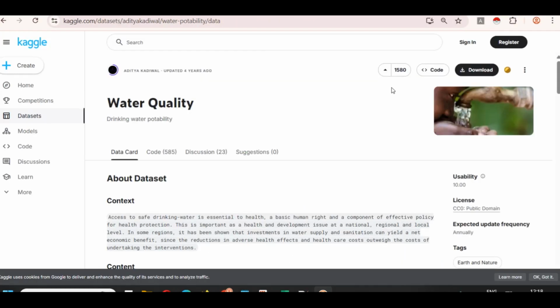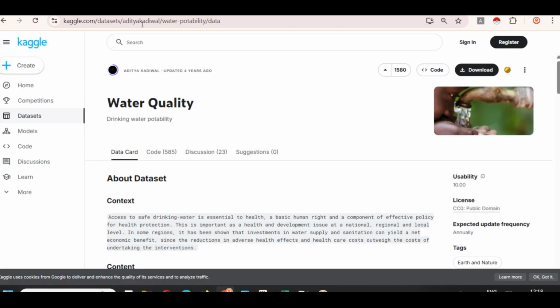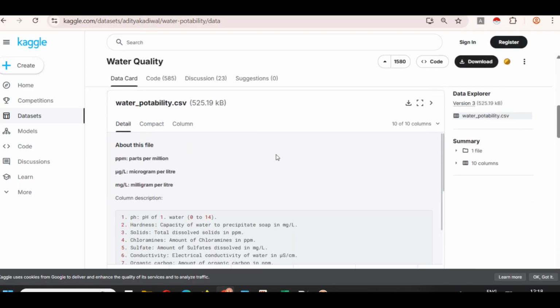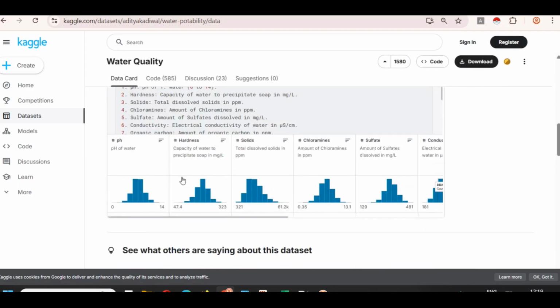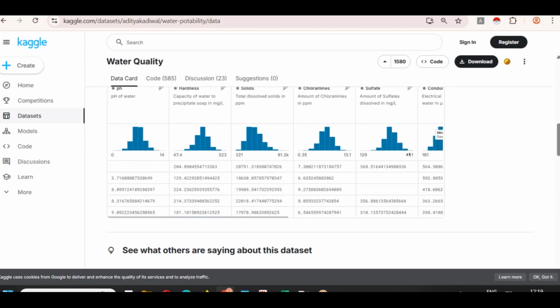So the dataset that we are going to use in this water quality analysis is this dataset on Kaggle. In the dataset we have different parameters, that is pH of water, capacity of water to precipitate soap in milligram per liter, total dissolved solids in parts per million, amount of chloramines in parts per million, and similarly we have these other columns.